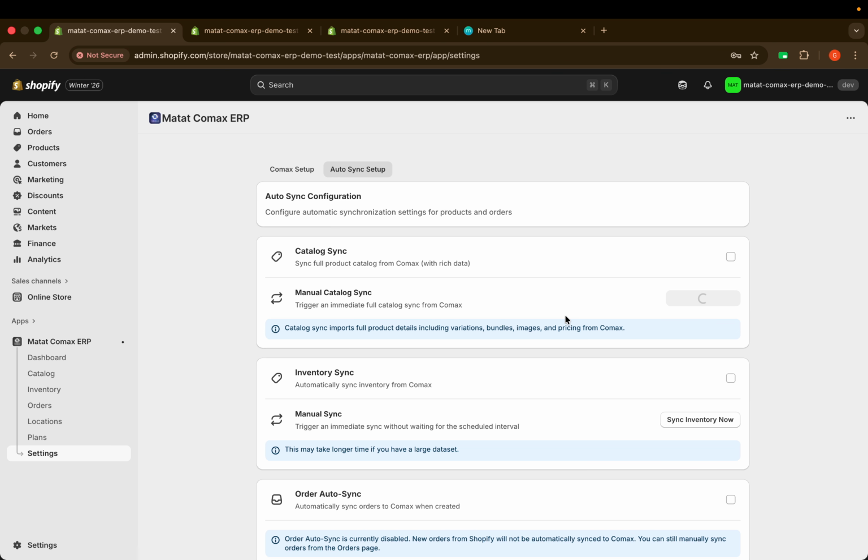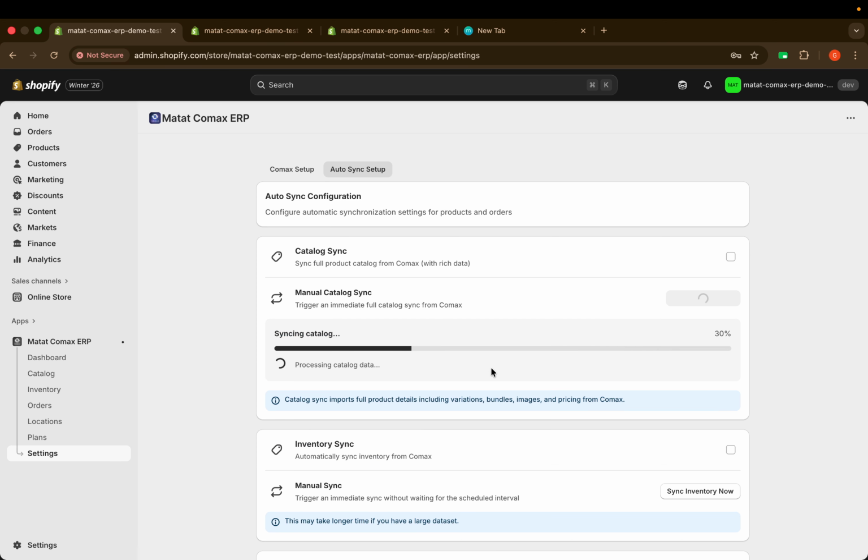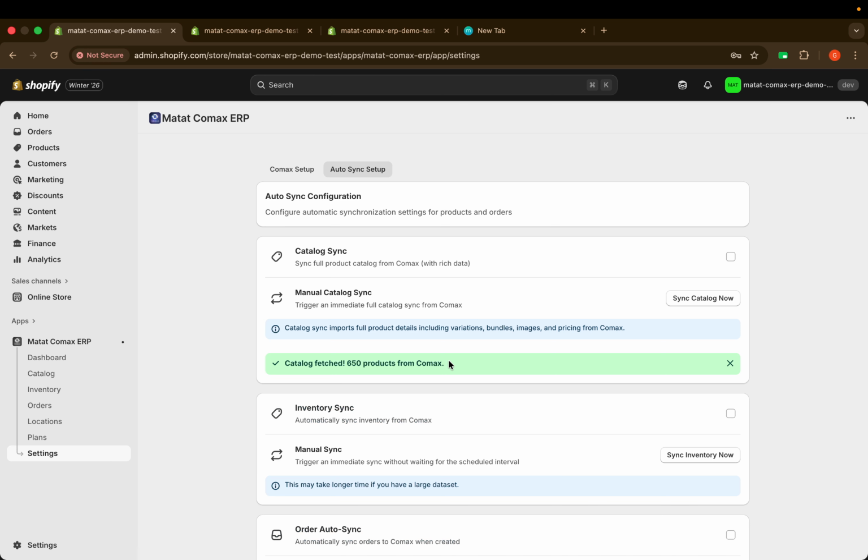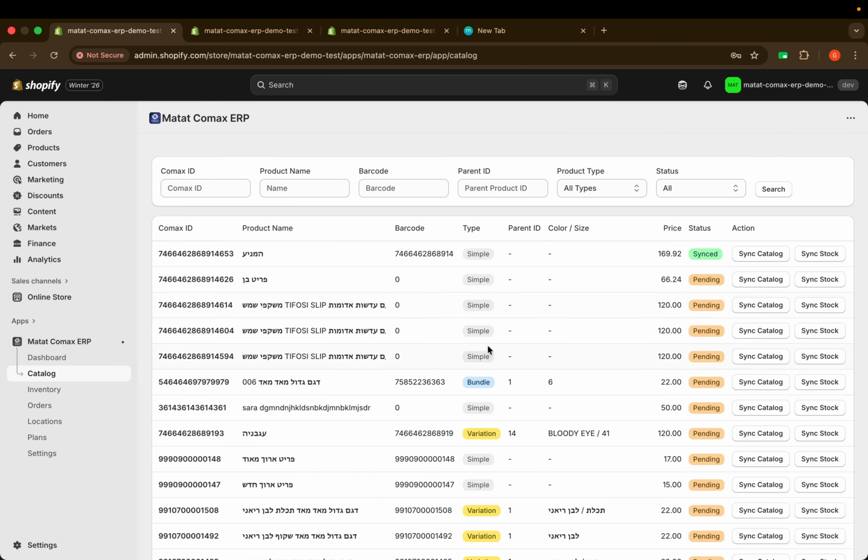So I'm just clicking the sync catalog button. Now it will fetch all the latest data and compare with our DB data. If there are any changes, then it will immediately create or update in the Shopify store. So let's wait for the synchronization process, so we can verify that all the data have been synced from Comax to Shopify stores. It will take quite some time for the whole synchronization process to happen.